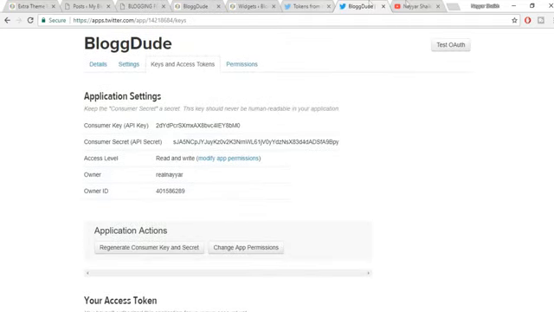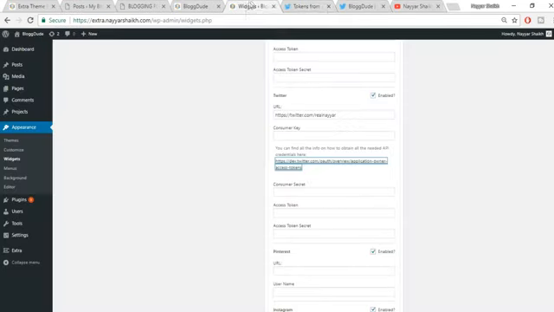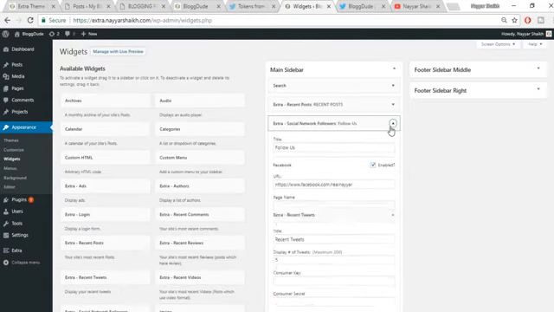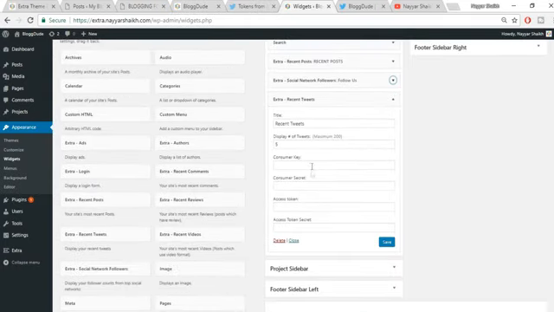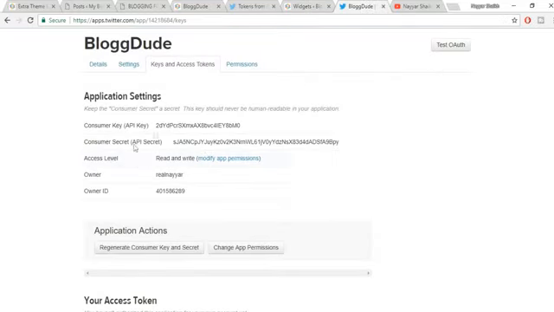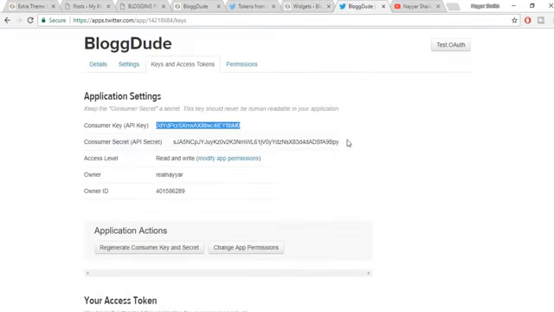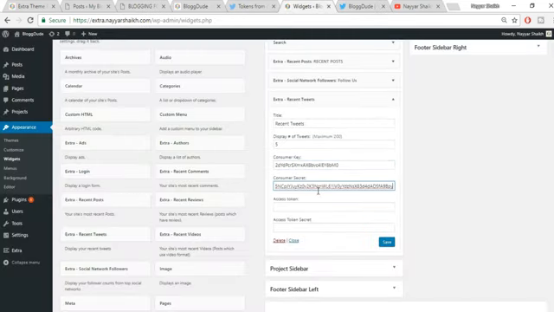Now what you have to do is go to the widget section and paste in all this information. For example, let's minimize this. The first one is consumer key. Here it is, consumer key. Copy this from here, paste it over here. Next is consumer secret. Copy this, paste it over here.